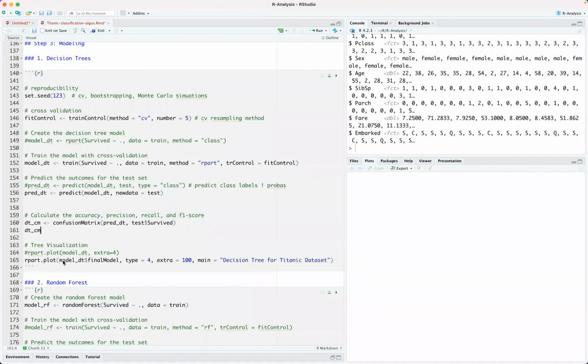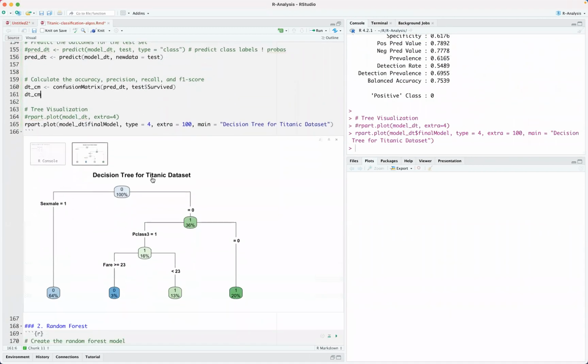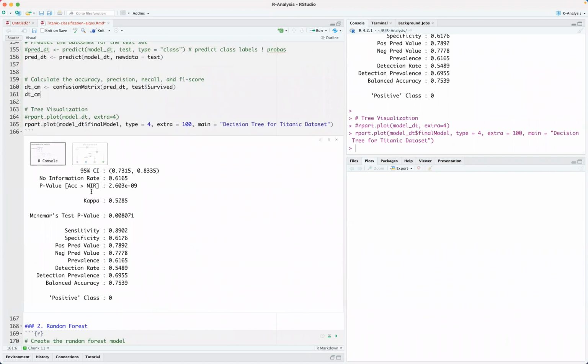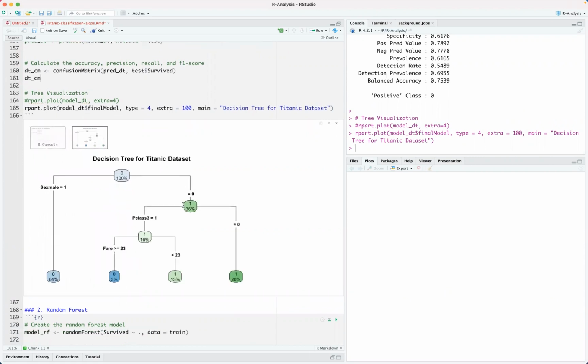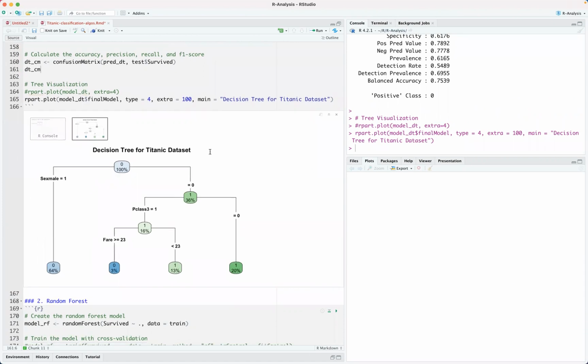Also, I threw in this rpart.plot just to see how the decision tree visualizes. So I'm just going to run this. You can see here we're able to generate the accuracy. The accuracy for this decision tree is 75%. And this is the decision tree for the Titanic dataset, using the visualization for the decision tree.